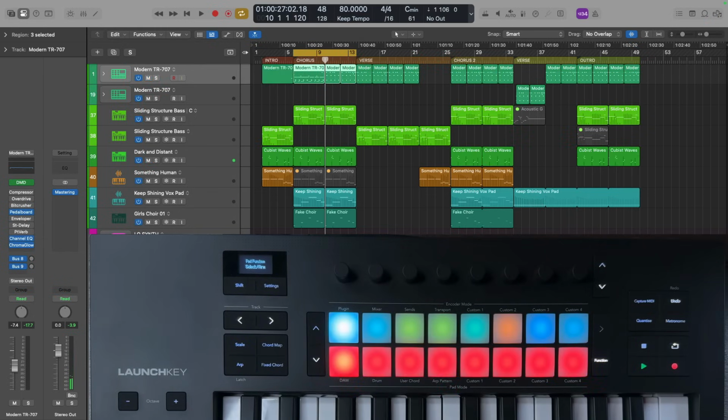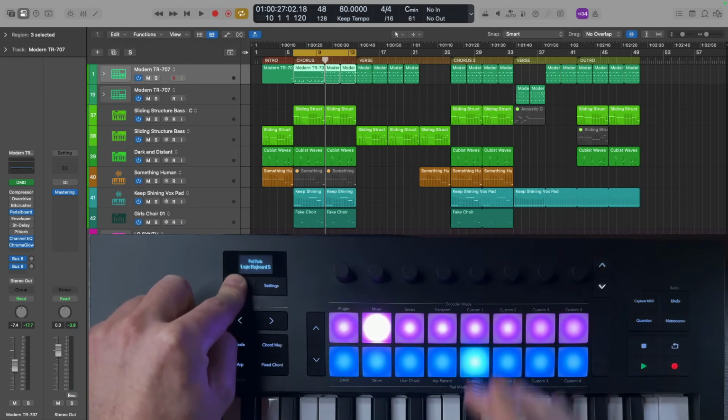Of course, we probably want to see the mixer to see these changes, so I'm going to use a custom mode. So I'll hold shift and press on the custom one drum pad.